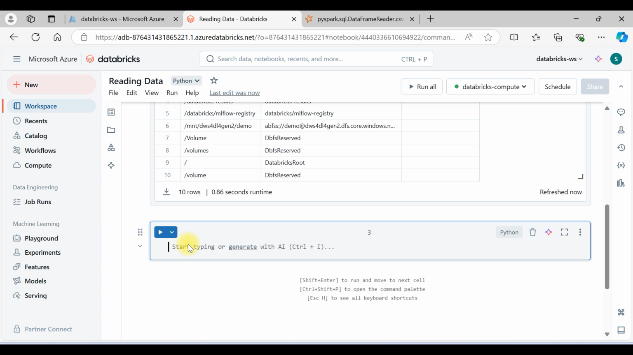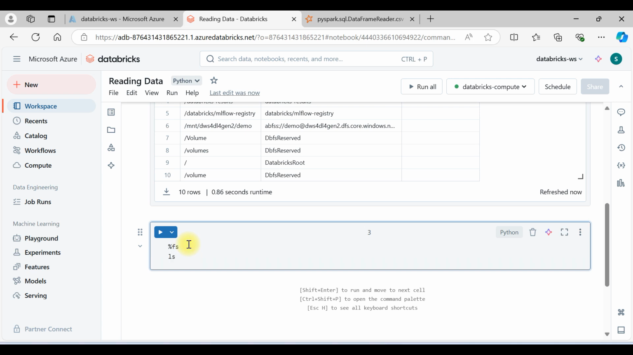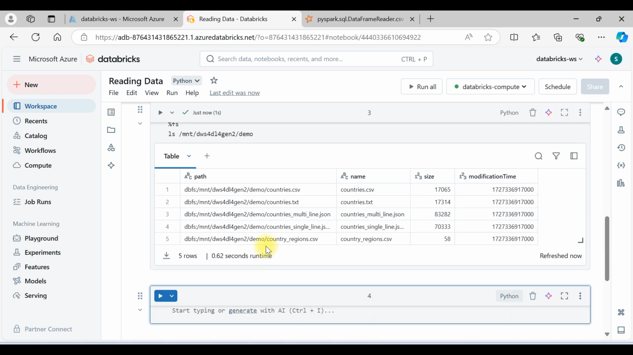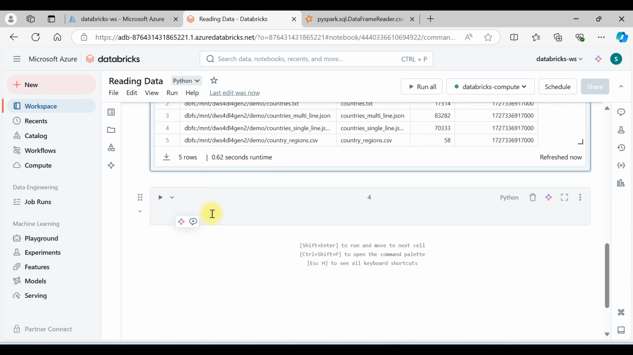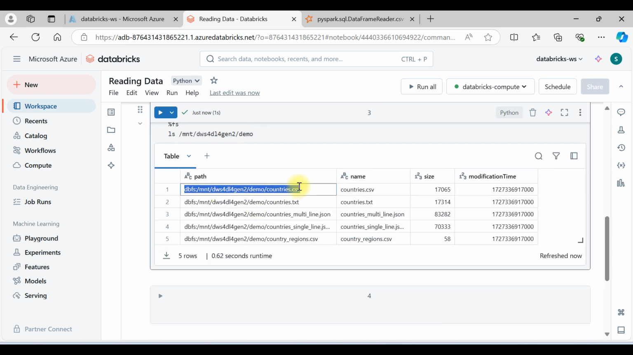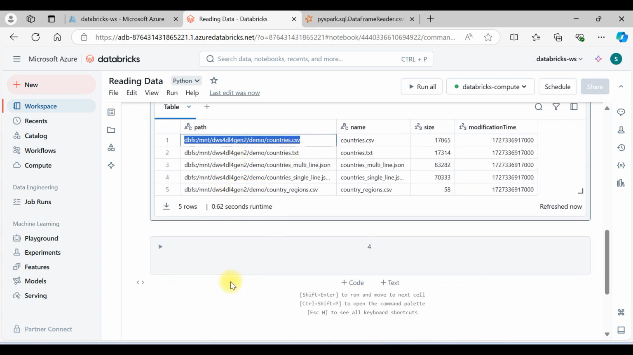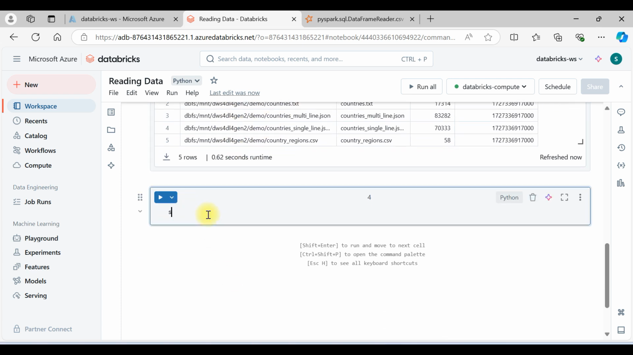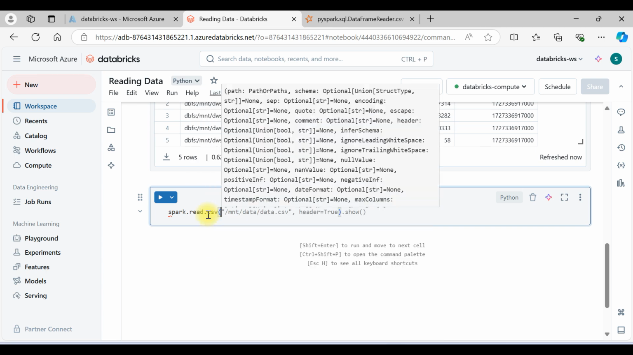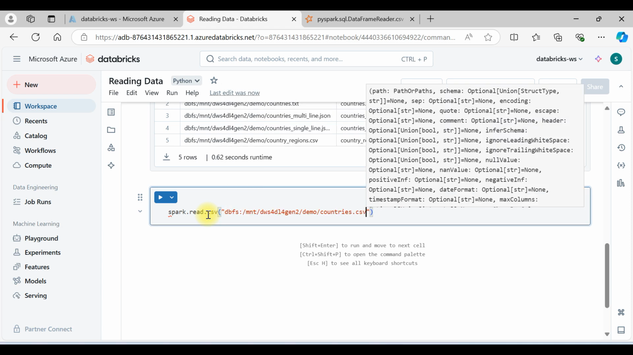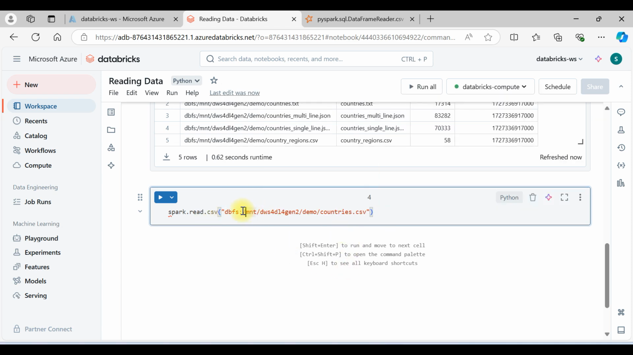So let's see all the files using the magic command fs, and we can use ls to list all the files available in this demo container. Okay, we want to read the country file, so let's copy this path and use spark.read.csv to read the data from this path.